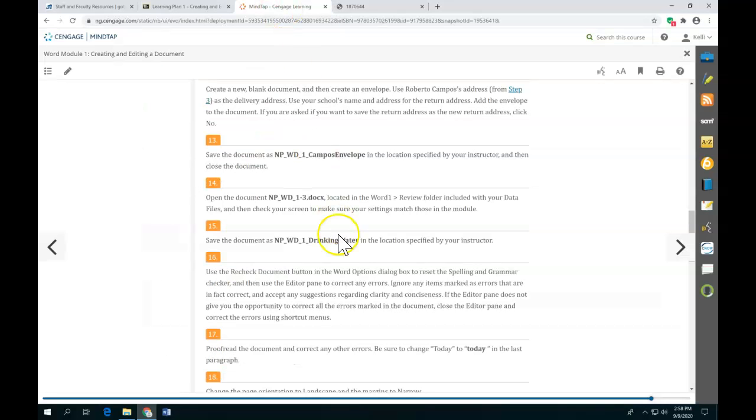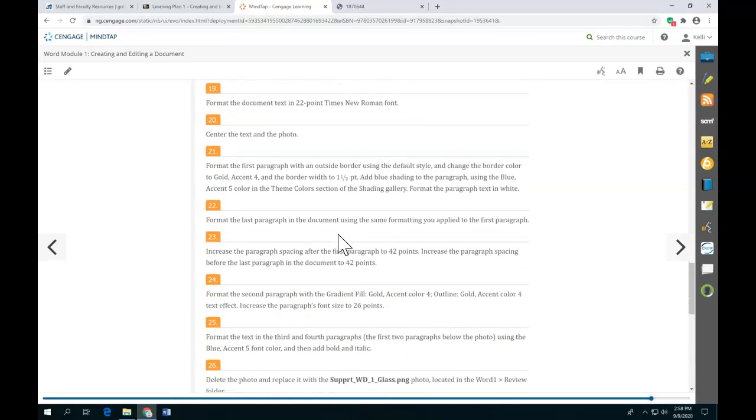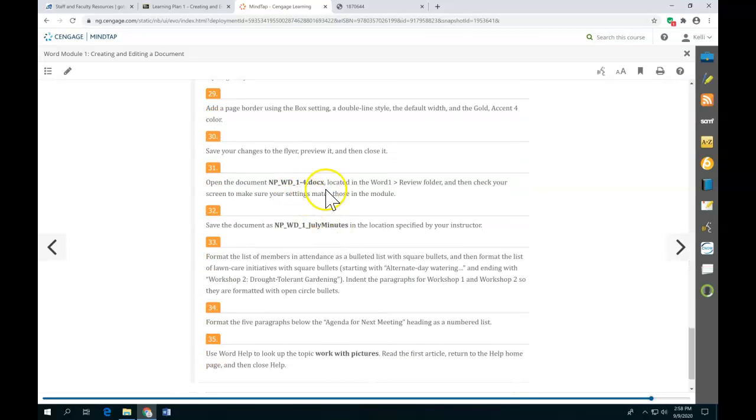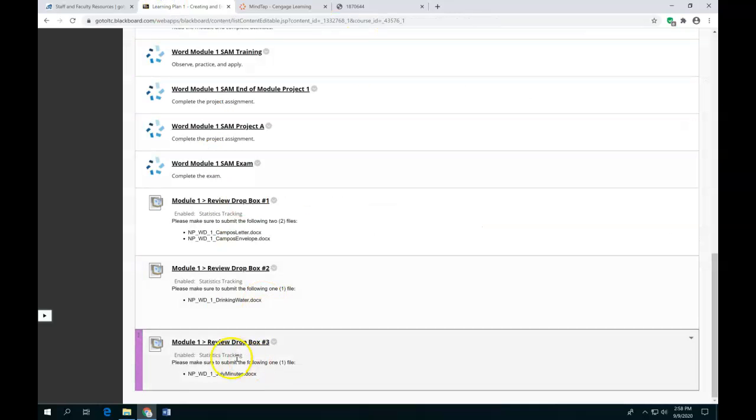When you complete that, you can see in Dropbox 1, you are submitting those first 2 files, Campos letter and Campos envelope. For Review Dropbox 2, you're submitting the drinking water file. So again, these are all the same assignment, but you're just submitting the files separately here. And then you'd go through the drinking water file, and you'd see at the end here, you'd open up 1-4 and save it as July minutes, and then you'd submit that July minutes file here.